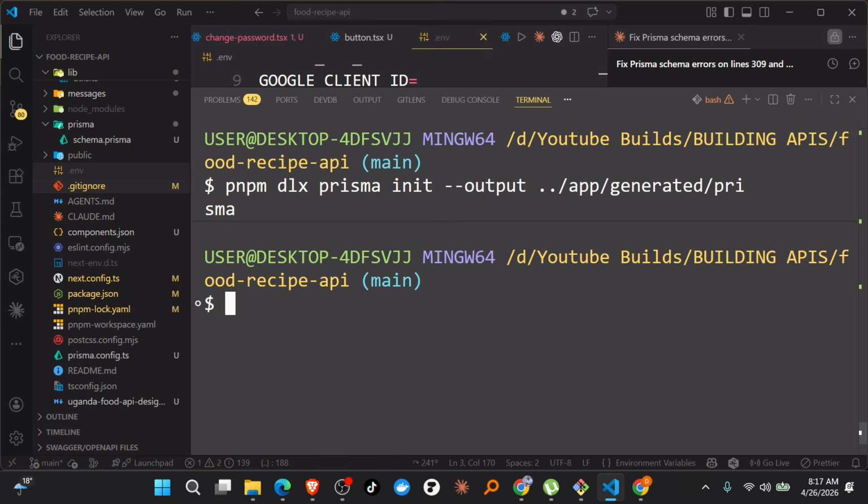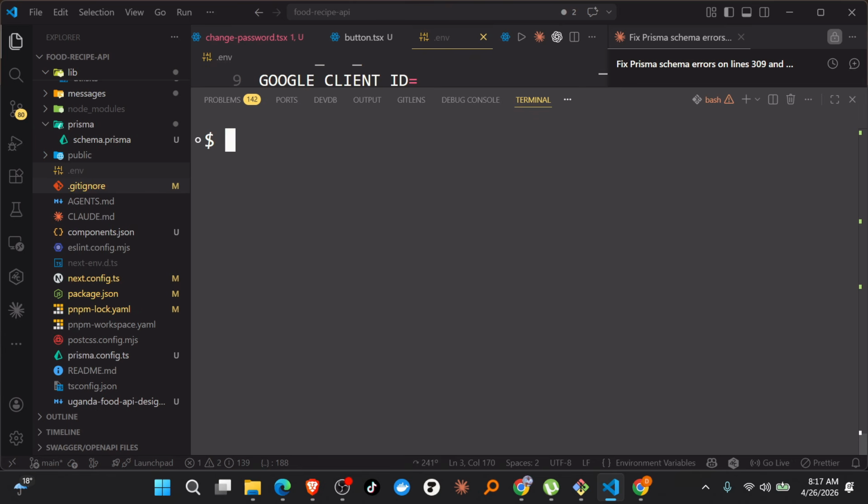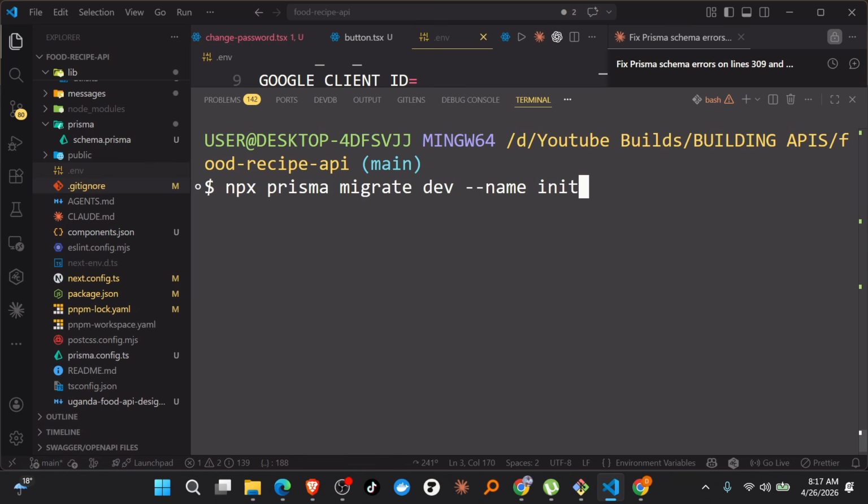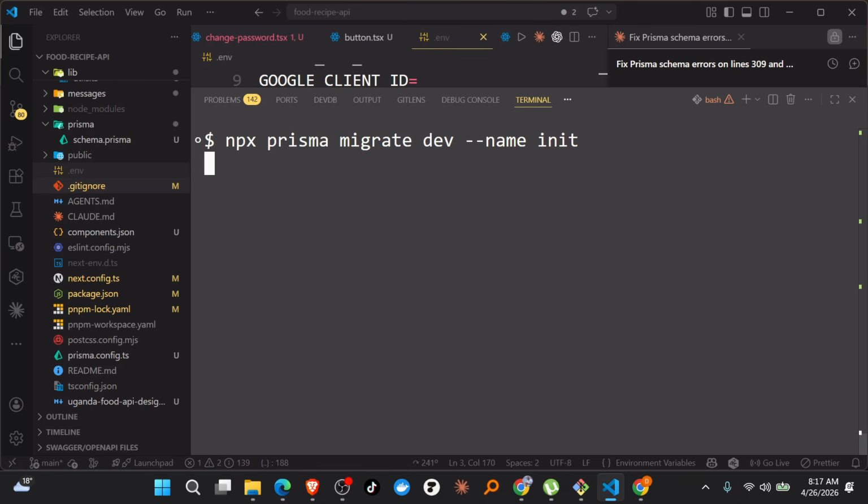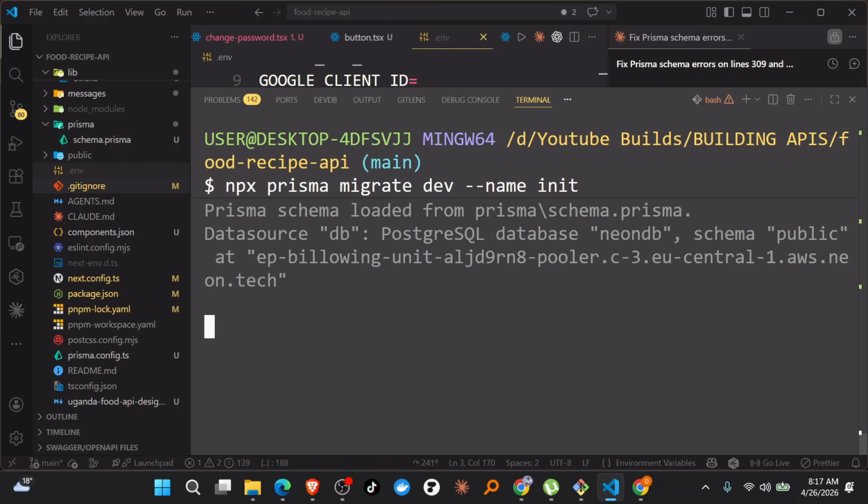So I'm just going to go here and say npx prisma migrate dev --name init. Npx prisma migrate dev name init. And in this, we can just give it, yeah, I've already given it a name, like init. So this should just go ahead and push all the tables we have to our database.